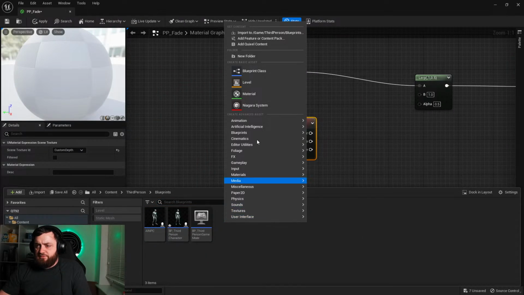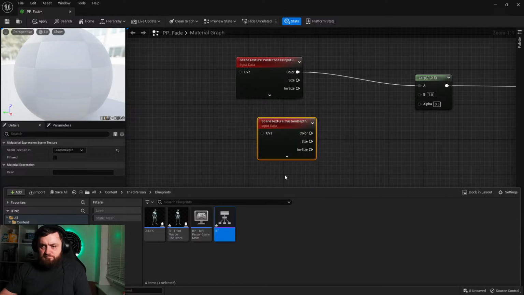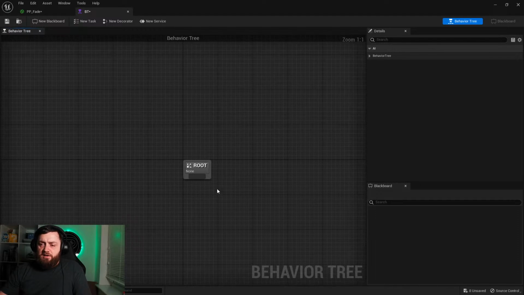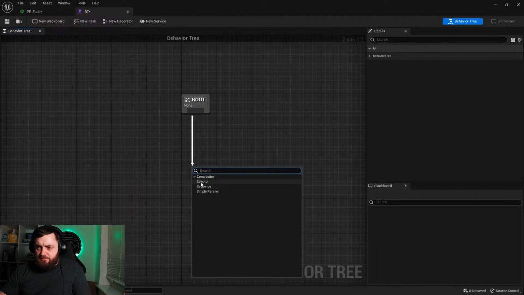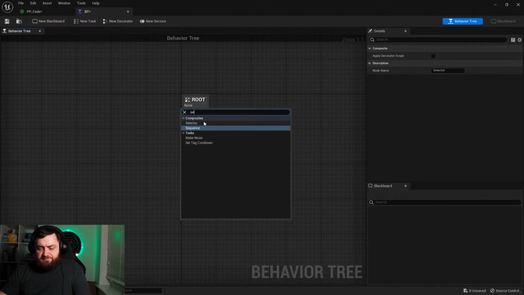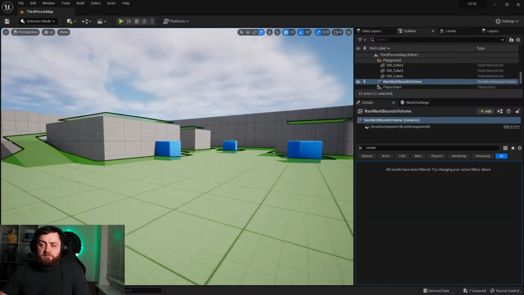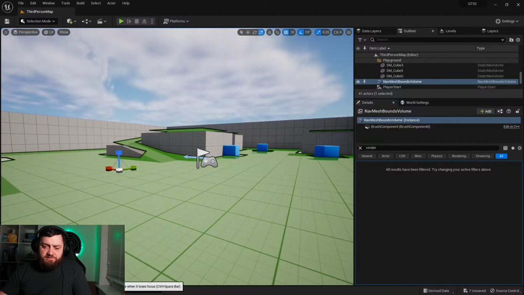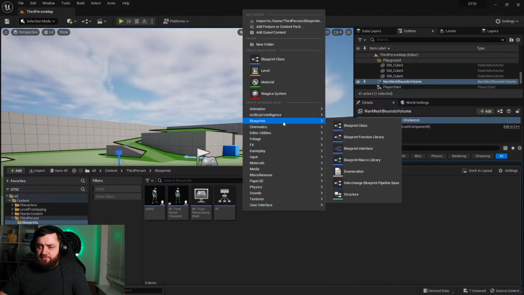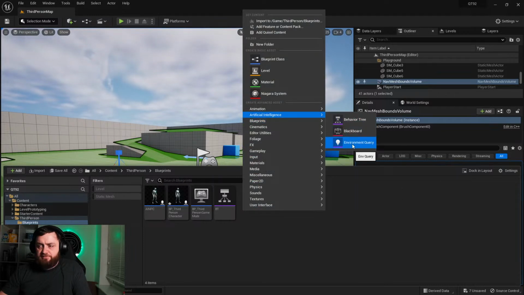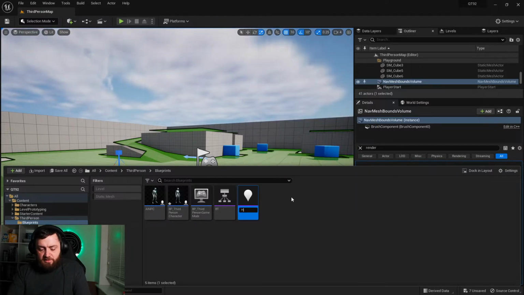And I'm going to get him to run a behavior tree. BT. And in here we do a selector into a sequence. Okay, so to get an AI to run away from you, the best thing to do is with an EQS system. So you do that by going into AI, going environment query, and we'll do hide, we'll call it.